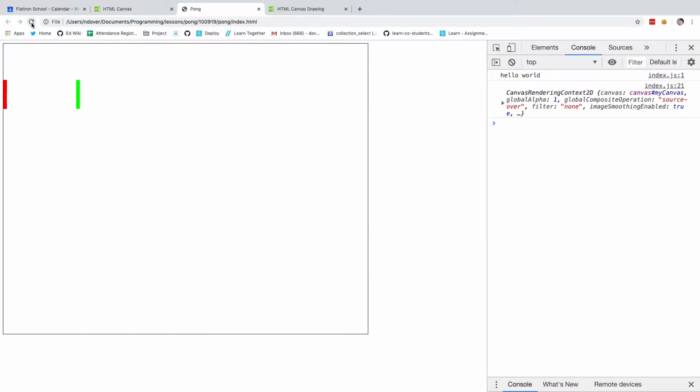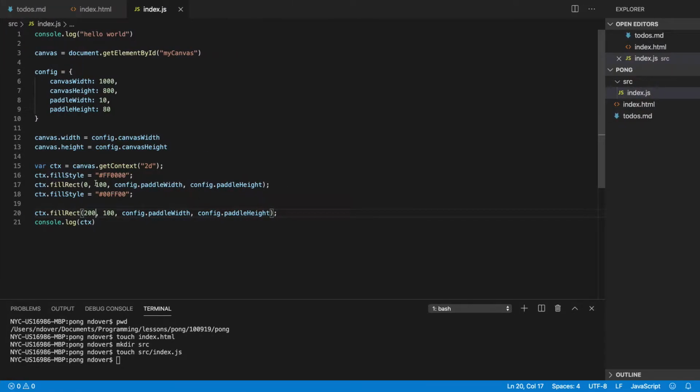Now I've got two paddles, right? And all I did here was say, hey, now that you're done running that, go on to the next part of your code. And now your context fill style is green. Now, after you've done that, draw something in green for me, right? So basically, you set up your paintbrush, and then you use it to draw the thing that you want to draw. Cool? Does that make sense to everybody?